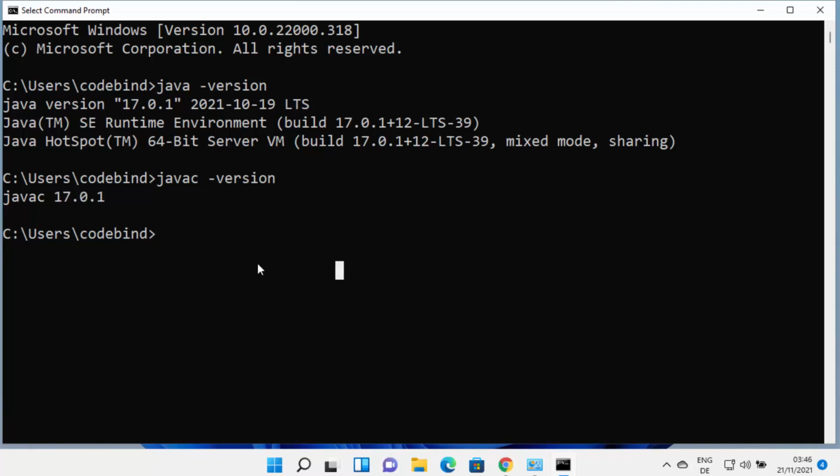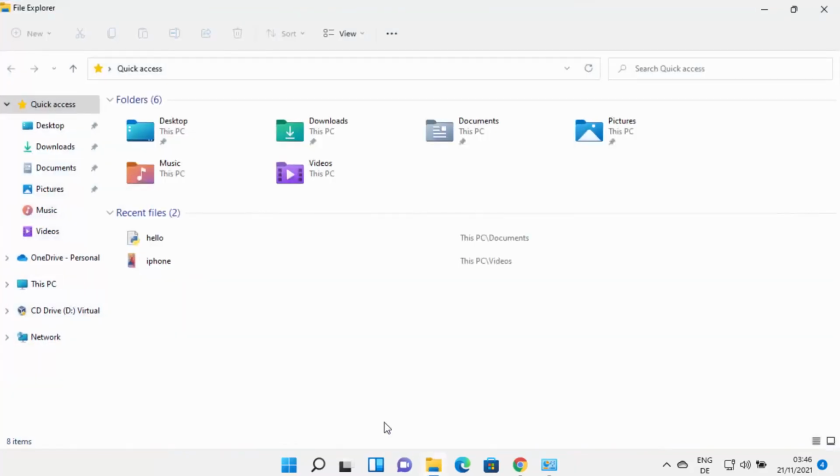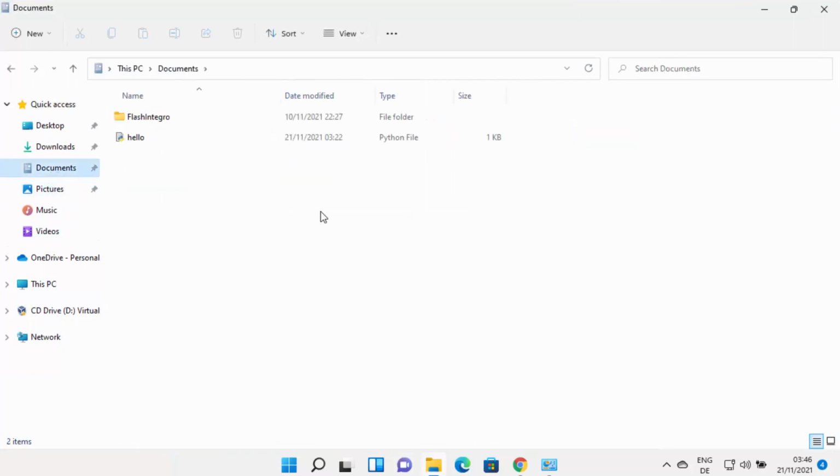So now let us see how we can compile a Java file which is present on our Windows 11 operating system. For that, generally we use some IDEs like Eclipse or IntelliJ IDEA or NetBeans or Visual Studio Code. But let me also show you how you can compile a raw Java file using this command prompt. For that, just go to the location where you want to have your Java file. So let me create a new folder here, and I'm going to create a Java apps folder, for example. Now here we will create a new Java file.